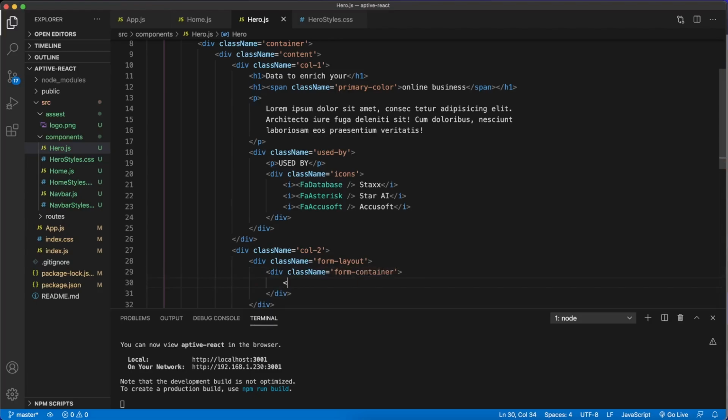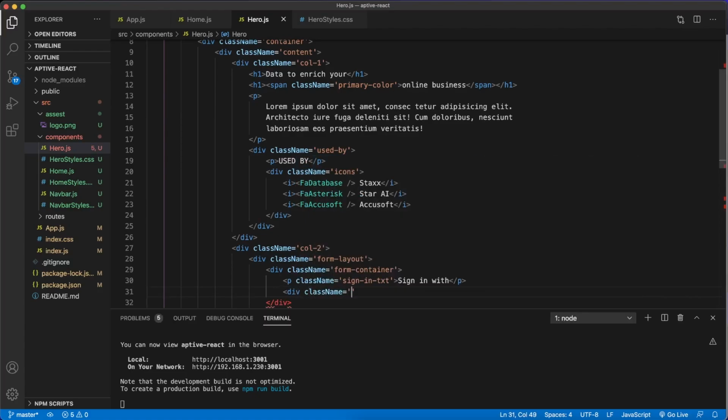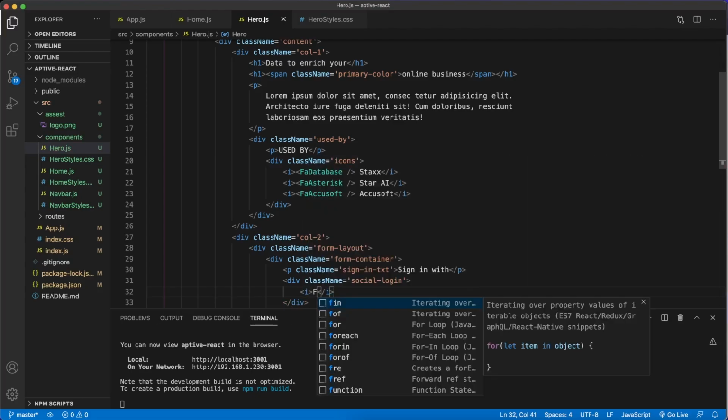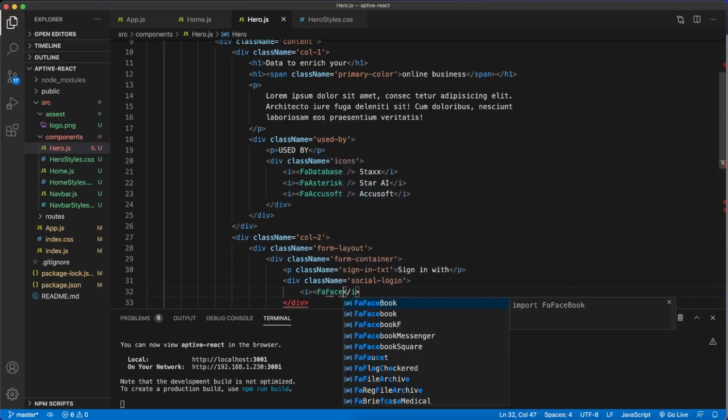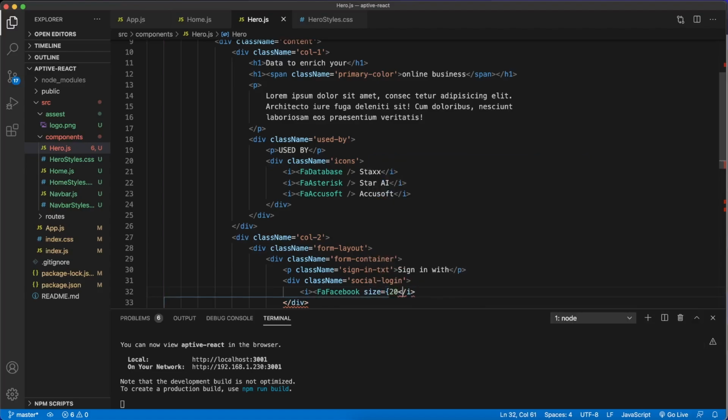And inside that, we're going to have a p tag. Let's give it a class name, sign in text. There we go. We're going to say sign in with, and here's where we're going to use our mobile buttons. Okay. So let's give it a div class name, kind of giving the user the option to sign in with social logins. Inside of an I tag, and we're going to say, let's do our FA Facebook. Let's give it a size of 20.